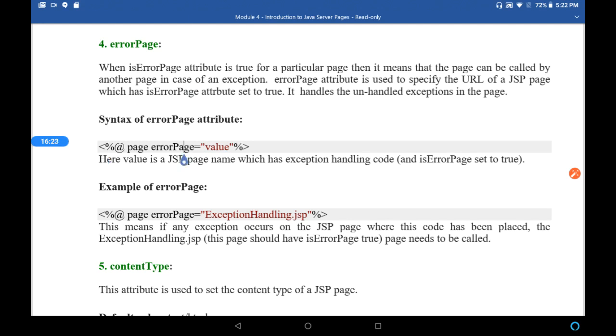Error page equal to value. Here the value is a JSP page name which has exception handling code, where is error page is set to true. This is very mandatory. If is error page is set to true only, then the page is responsible for handling the exception handling mechanisms. If not, there is no possibility at all.